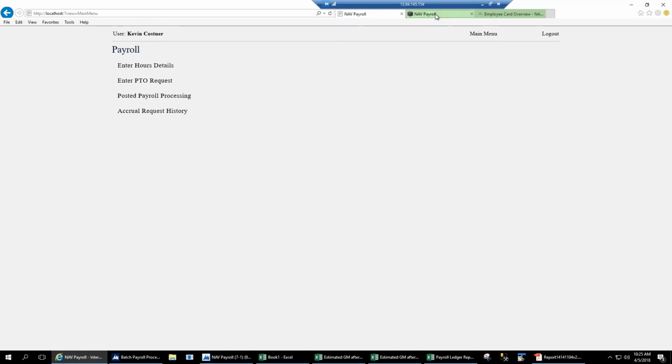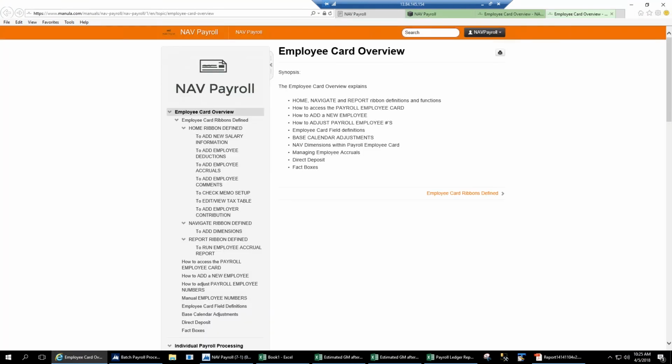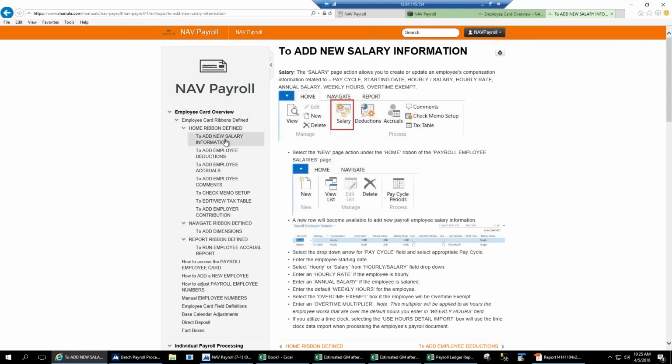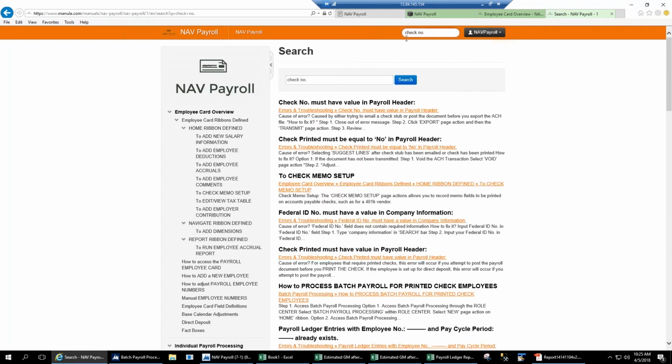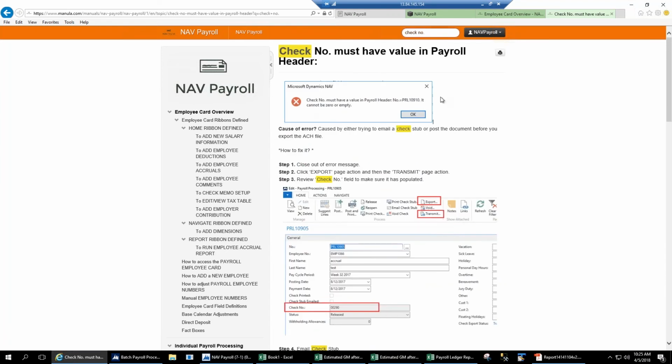If you go to our website and you click manual, we can give you a login and password if you're a customer, and then you can go through and look and see how to do pretty much anything. So it'll show you how to set up anything, with step-by-step instructions and nice little red boxes around the button. You can also search if you get an error involving, say, a check number. We can search here and see "check number must have a value in payroll header," which is kind of the number one error message that involves the check number. So we'll click on that. It'll show you the error message that you're probably getting, and then it'll show you a few different ways to resolve that error.